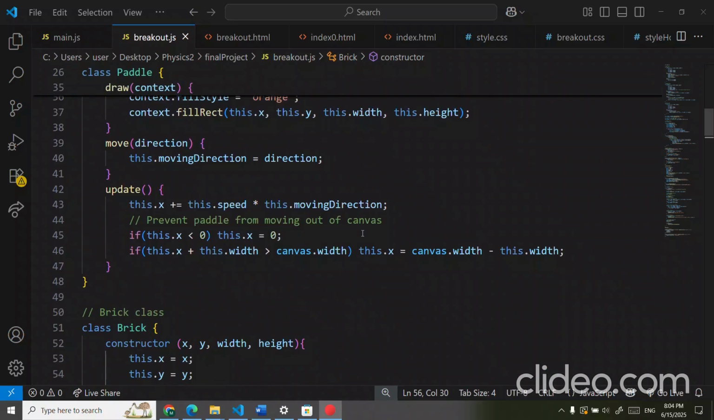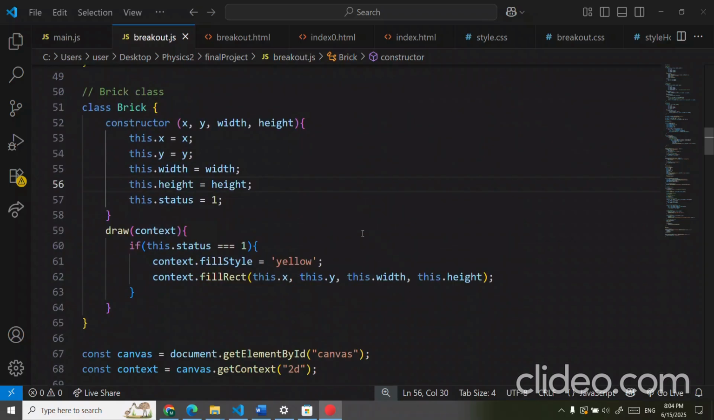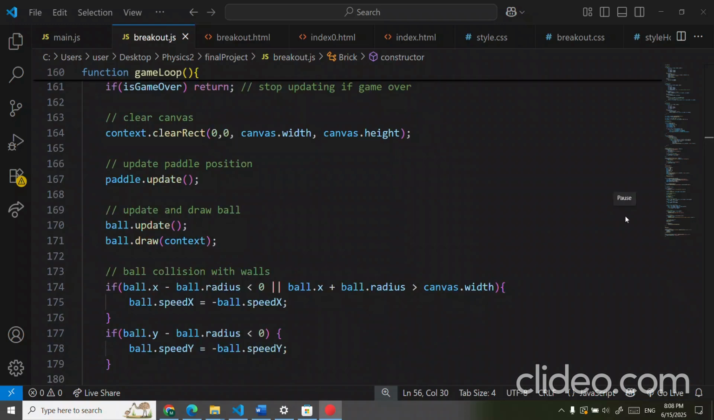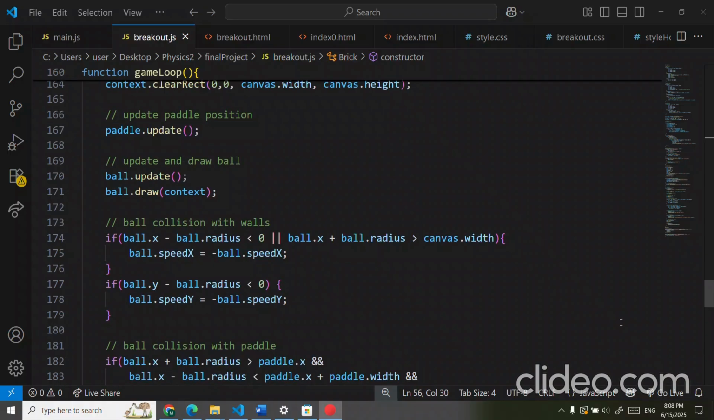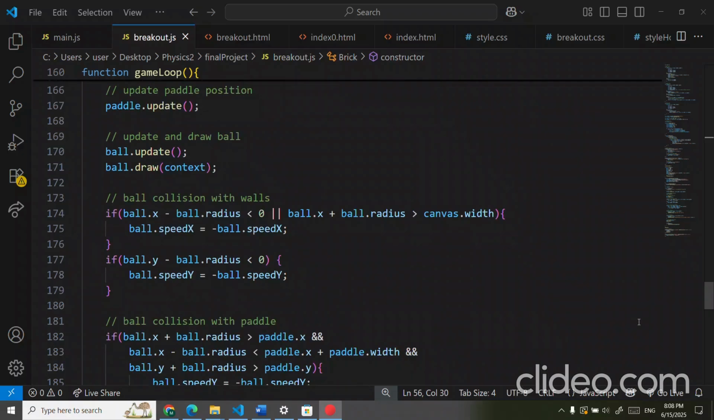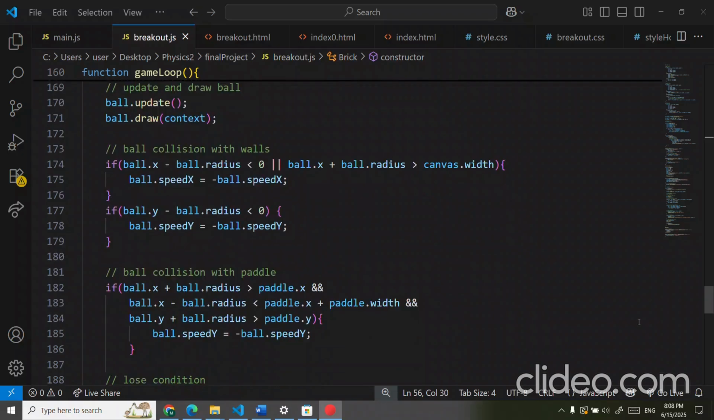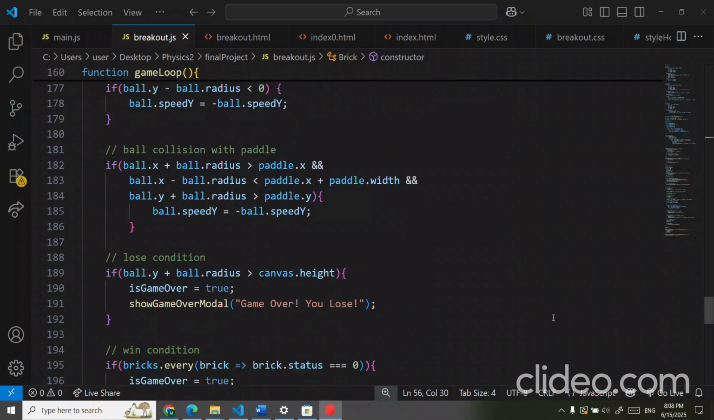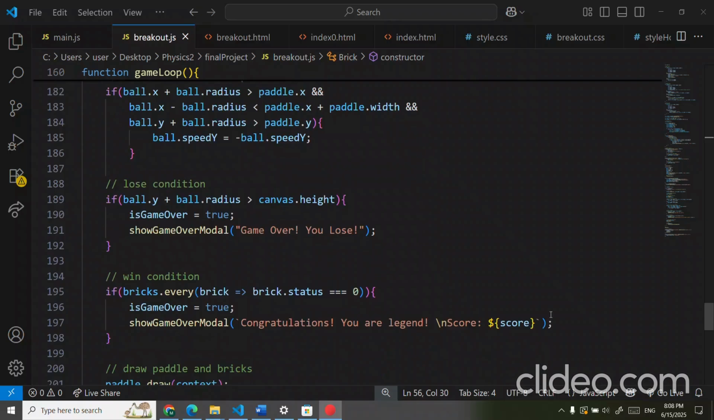3. Break class: each break is yellow and arranged in rows and columns. When the ball hits a break, the break disappears and the score decreases by 10. 4. Main game loop: clears the screen and updates positions, checks collisions, redraw elements, and checks win-lose conditions. And runs continuously using request animation frame.